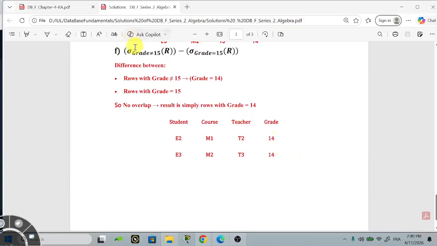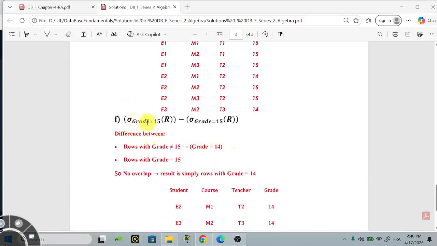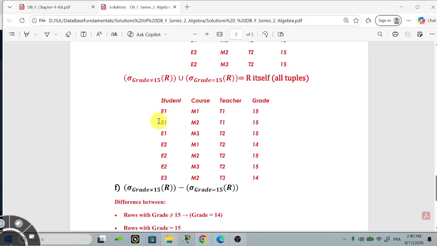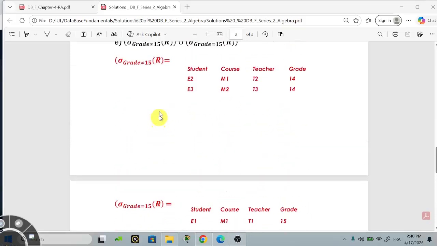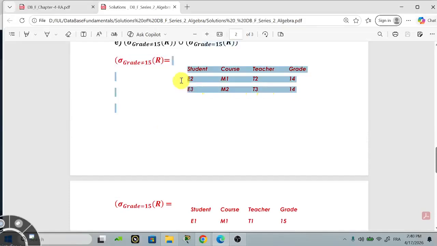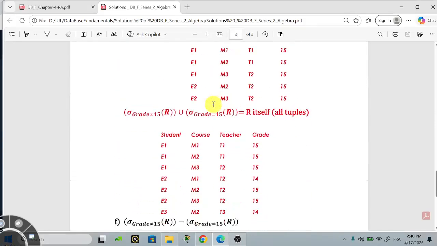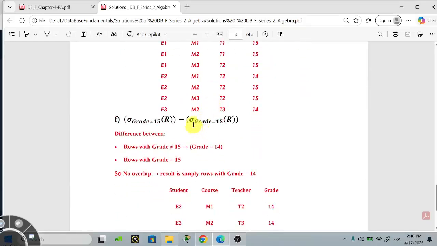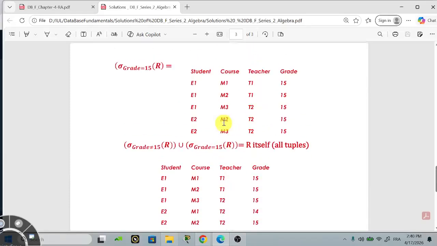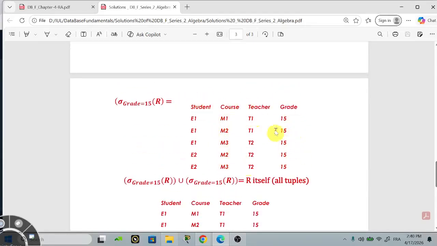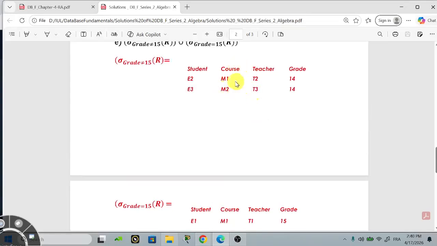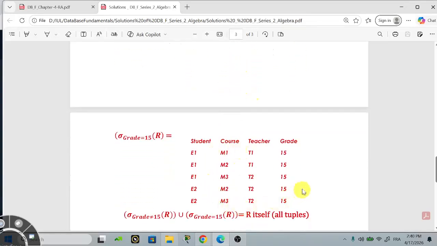Selection on grade doesn't equal 15, minus selection on grade 15. So look here. Selection grade not 15, where is it? It equals this, right? Here, not 15 is equal to this: E1, E2, E3. Minus selection on grade 15. Grade 15 is this one. So look, this one minus this one.